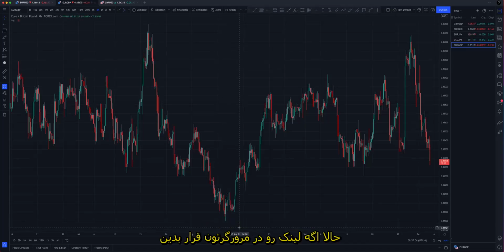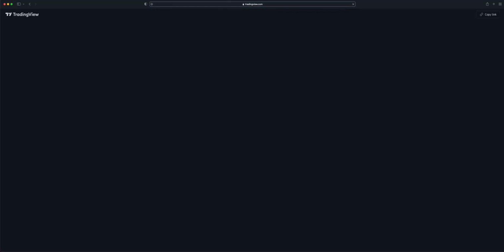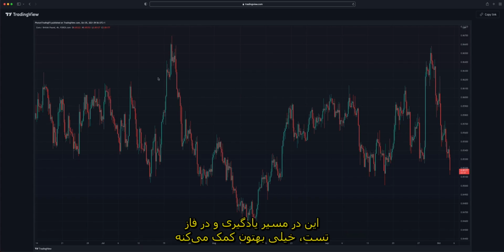So then what you can do is open up, let's just do it now, Safari, and copy and paste that into the top URL of your web browser. That will open up a screenshot of your trade. This is really useful when you are doing your testing and your journaling, okay?